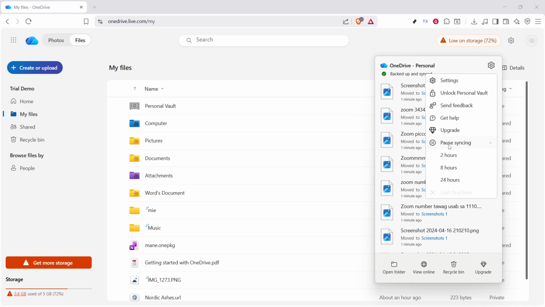It's important to understand that this is not a permanent shutdown of OneDrive. Instead, it simply pauses syncing for a set amount of time, which makes it a convenient option when you only need a short break. Once you click Pause Syncing, OneDrive will give you a few time options to choose from. You can select 2 hours, 8 hours, or 24 hours, depending on how long you want syncing to stay paused. Choose the option that works best for your situation.